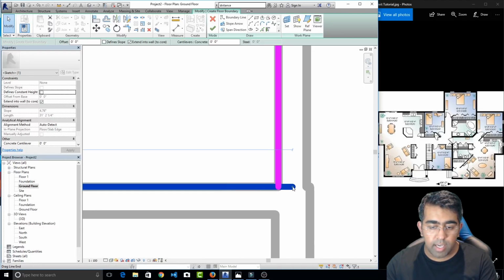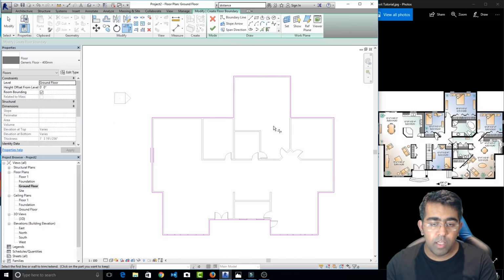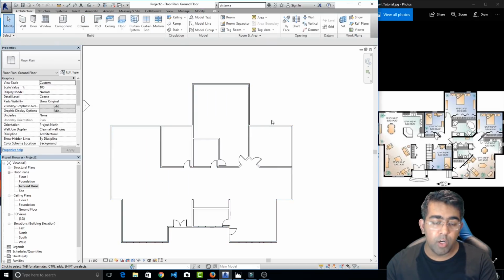Now this thing has an issue here, so we can use this trim and extend tool. I'm going to select this one and select this one, and now it should fix the problem. Now we have selected the outer boundary. I'm simply going to click on this check mark button, and there you go, our floor is done.